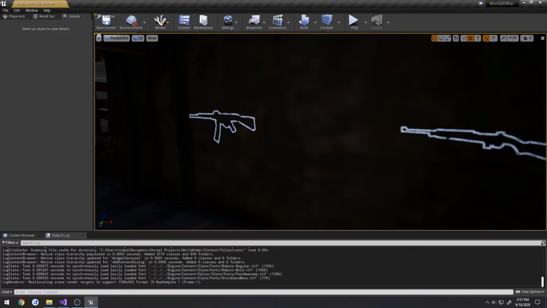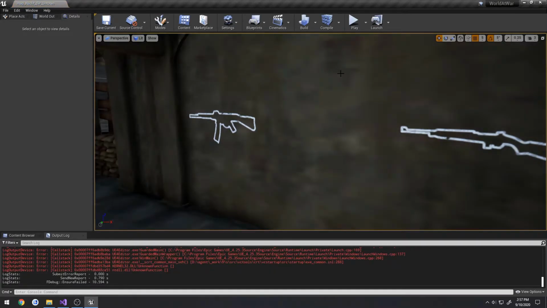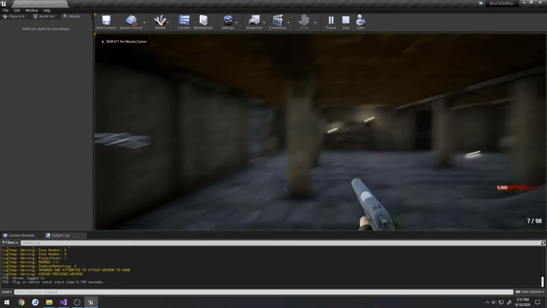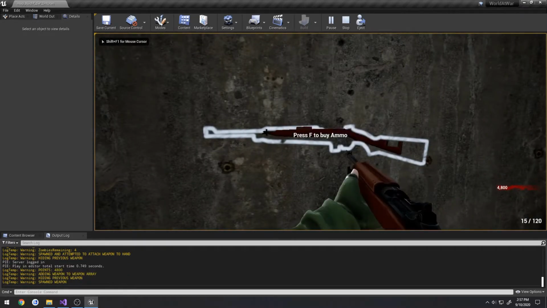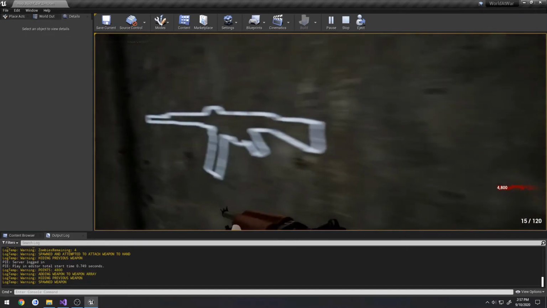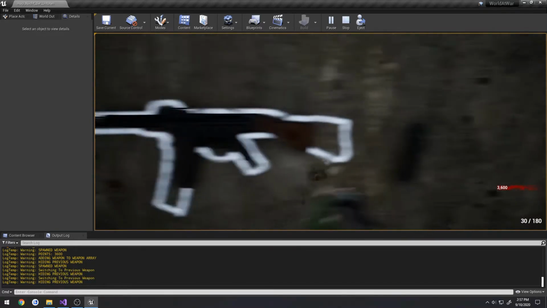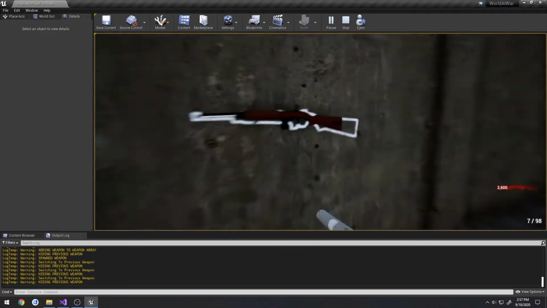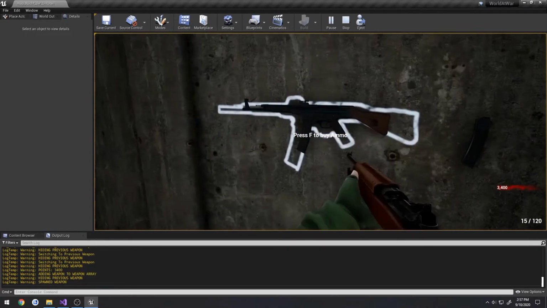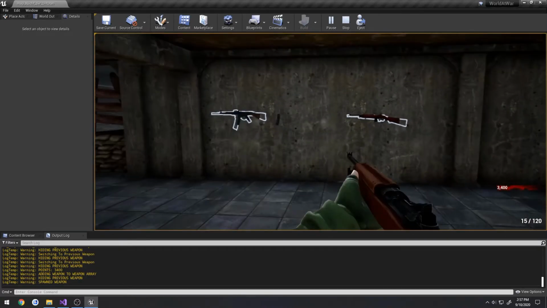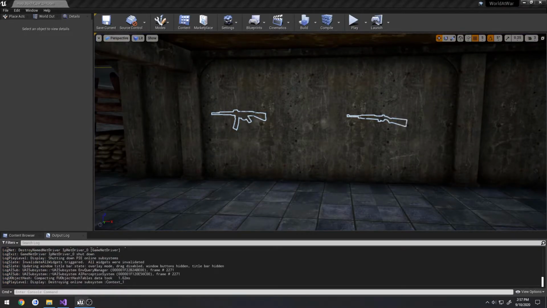Let's wait for this to finish loading up with the change, and we'll make sure it works. Alrighty. So I walk up, I press F, and it switches to press F to buy ammo. Do the same thing here. Press F to buy ammo. Now I have the STG and the pistol. Now I have the option to buy the M1 carbine again, or buy ammo from here. If I buy both, press F to buy ammo, press F to buy ammo. So it's working as intended. We are good to go there.